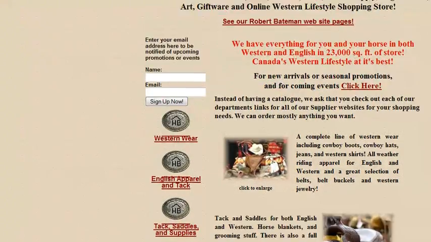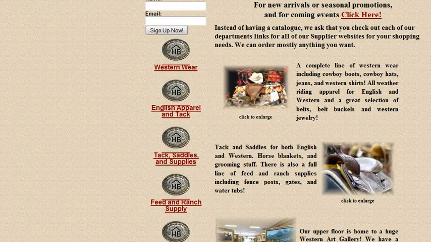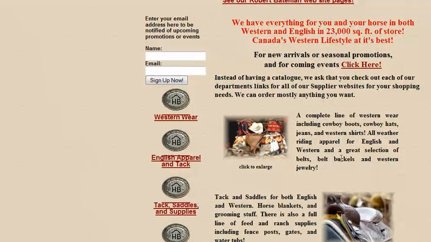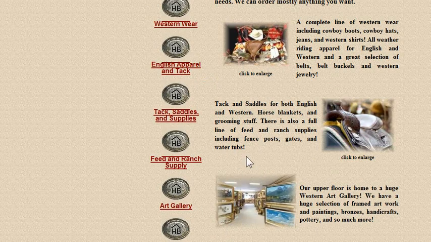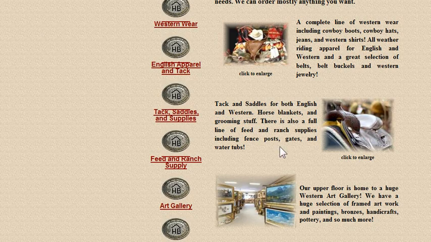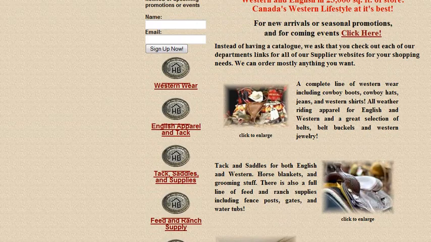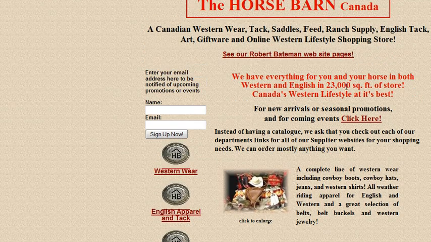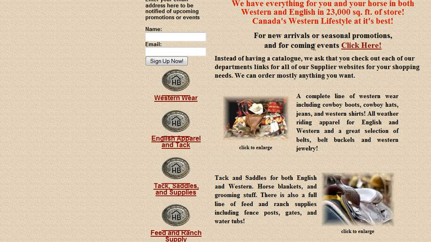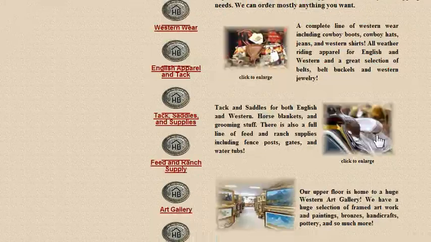So here's one. It's called Horse Barn. And you can see on this page that there's tons of relevant information with regards to saddles. Right here: Western wear, cowboy boots, cowboy hats, Western shirts, Western riding apparel, belts, belt buckles, Western jewelry, horse blankets, grooming stuff, feed, ranch supplies, fence posts. There's a ton of stuff in this one page. You search for saddles, and Google is saying, well, this website has a ton of stuff on it that is related to saddles, so I'm going to serve this up to you as a search result. So that's exactly what they're looking for.